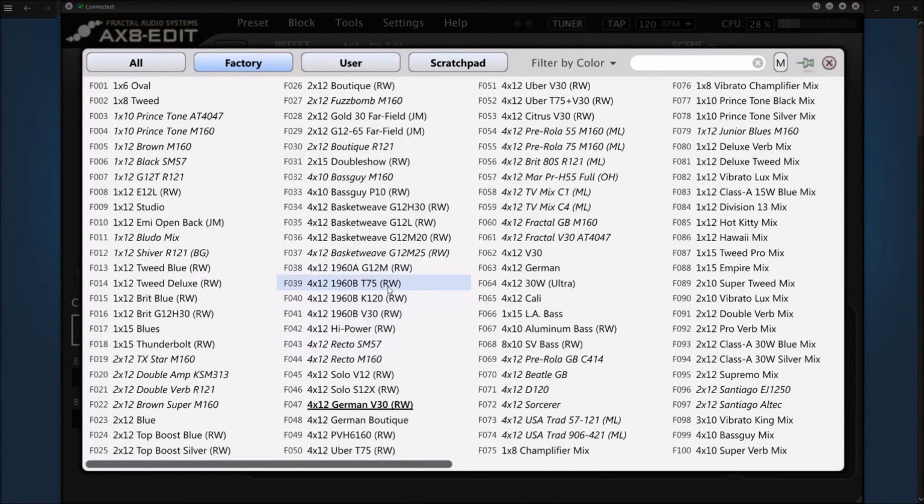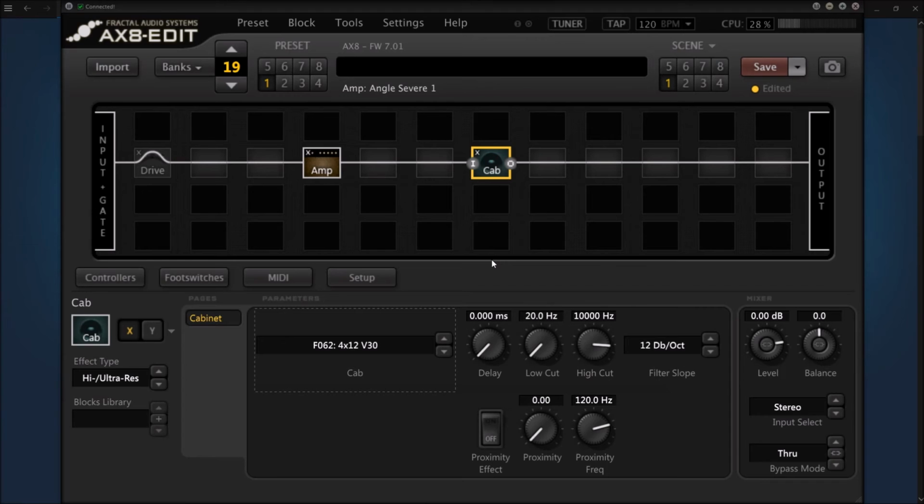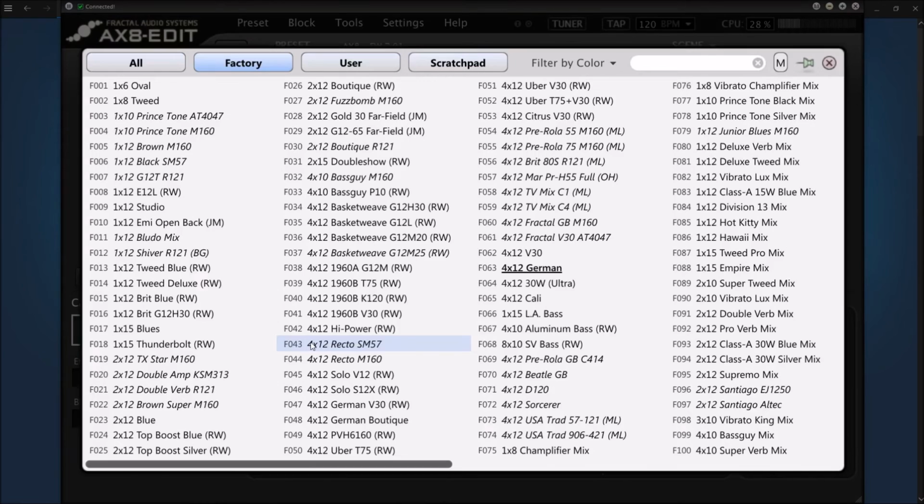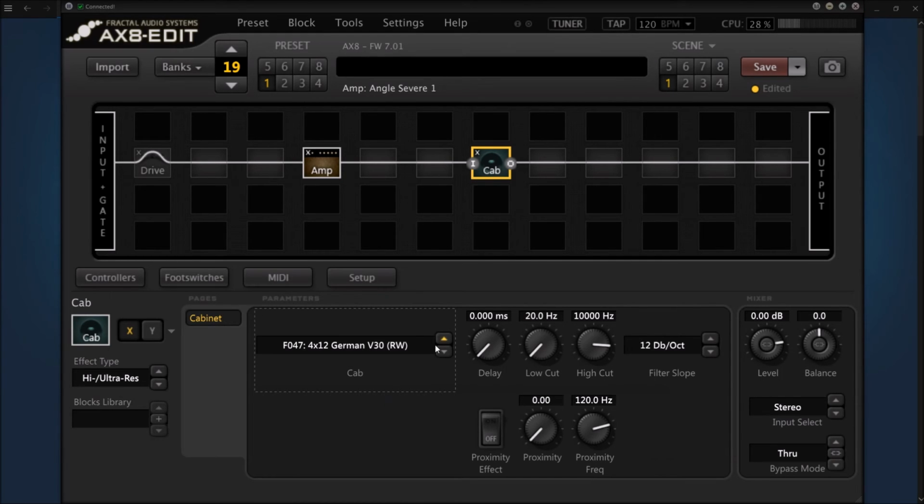Not bad. Let's try the regular V30. Okay. And see what the regular German sounds like. I think we're going to go with the German V30 right now. We can always come back and experiment with it as we move forward.